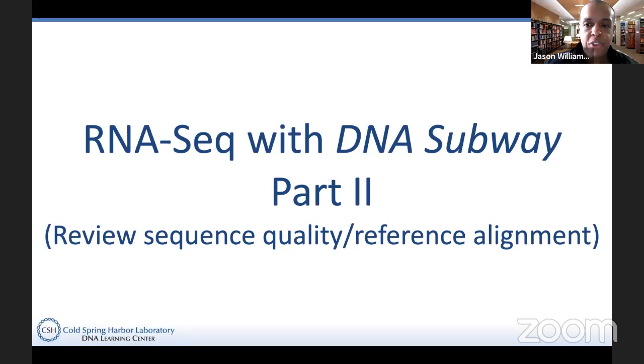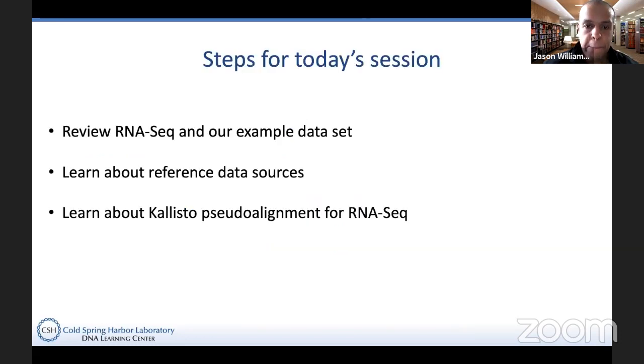Okay, so we're going to review some of the key concepts from last time, just so we're all on the same page, and we're going to move into alignment. So I think I've mentioned the first bullet point. The second one is we're also going to talk about where does the data come from that we use to do the alignment, and we'll learn a little bit about the tools, particularly the one that we're using called Callisto.